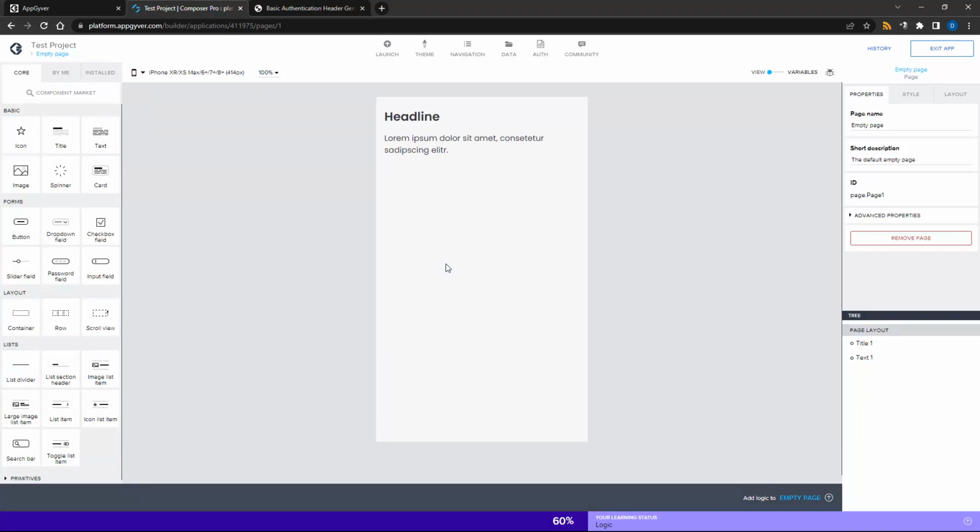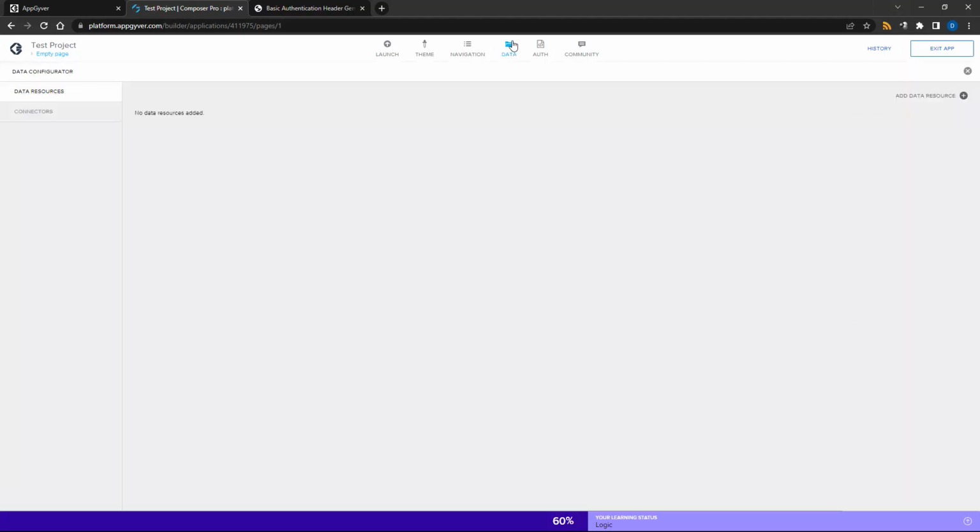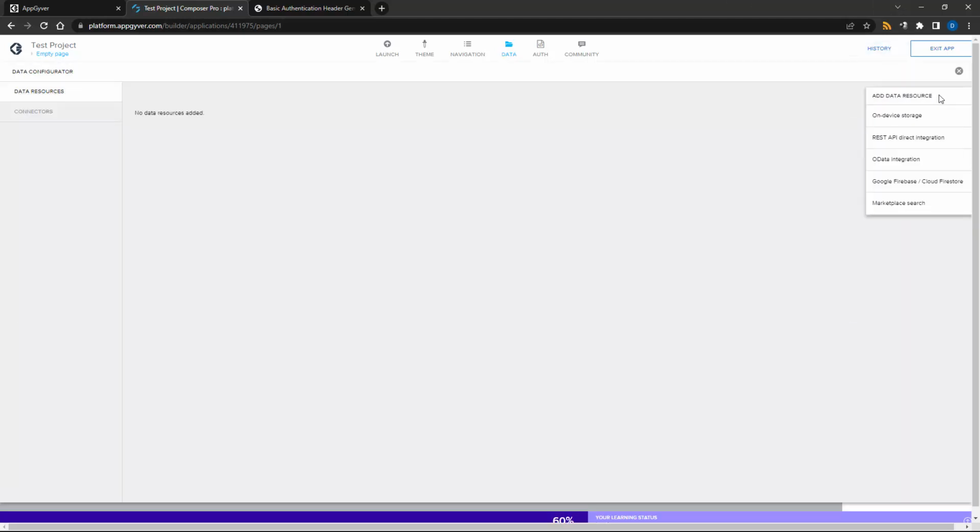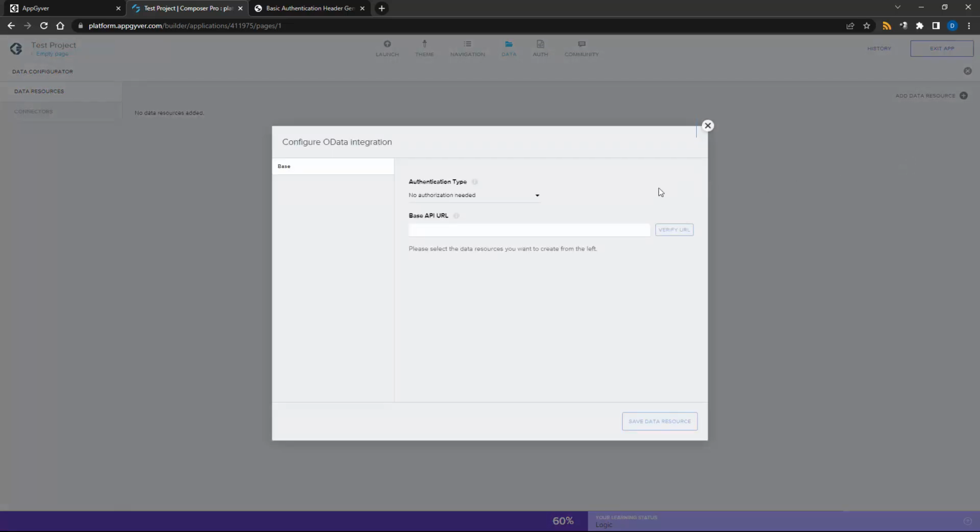So when we are in AppGyver, connecting to the SAP Business One service layer can be done easily. First of all, we go here to data and add a data resource and select the OData Integration. In here, we select the basic authentication. As a username, we use a combination of the Business One username and the Business One database, and the password of the Business One user. And in the end, we enter here the base API URL, which is the service layer address.